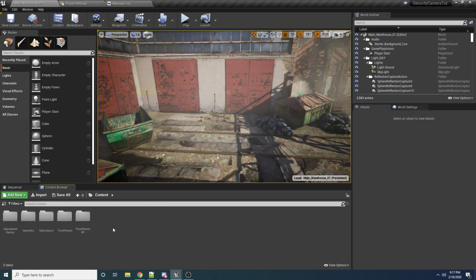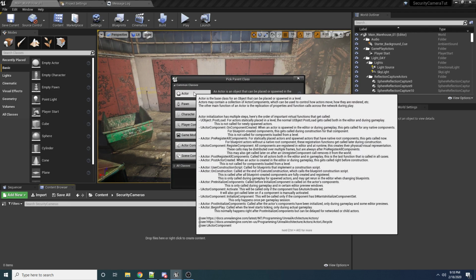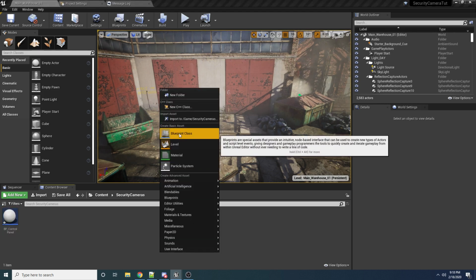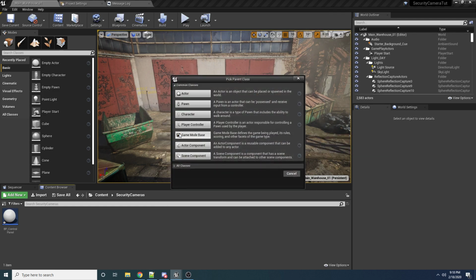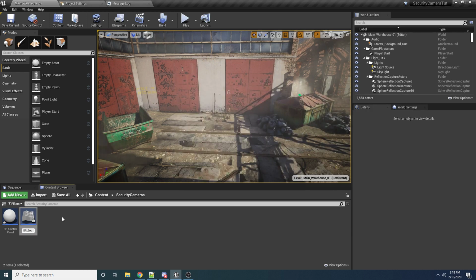So back in the content directory, I'm just going to create a new folder called security cameras. And inside of here, we're going to right click and create a new blueprint. And it's going to be of type actor. And this will just be called BP underscore control panel. And then we want another one. So right click and say blueprint class. And again, this is going to be an actor, and we will call this BP security camera.